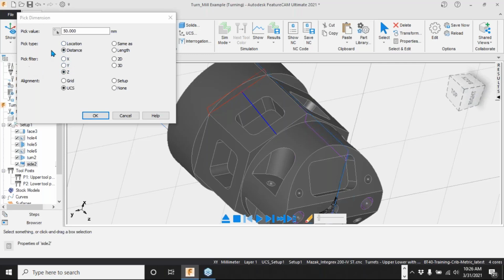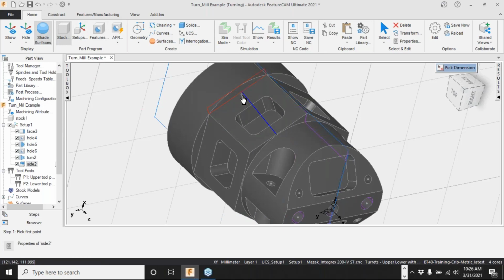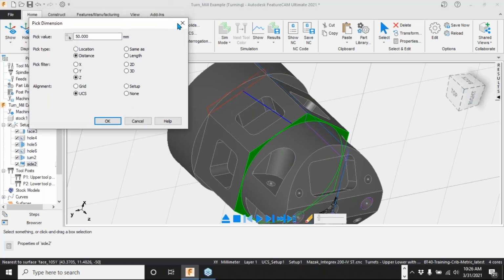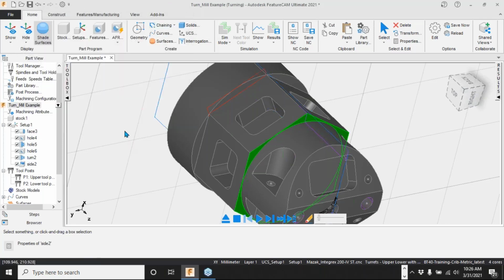So in this case, I want to do a distance measure, and I want to pick it along the Z axis. So I can simply highlight that, select that feature, select that opposite edge, if I can grab it, and it's going to give me 50. It looks tilted, but again, since we're measuring parallel with the Z, it's going to give me the answer I'm looking for, which is that 50 millimeters. Again, I'm in metric with this part, but the same applies if you're using English units.